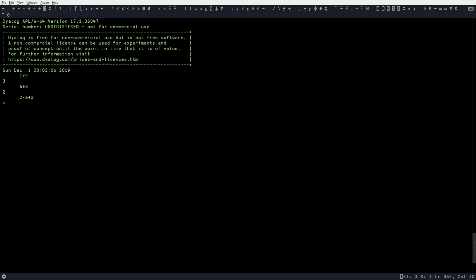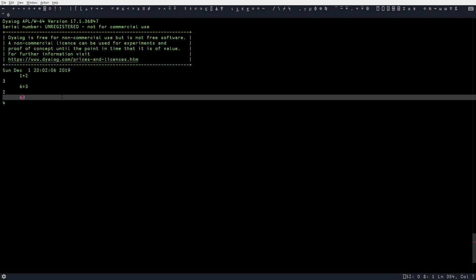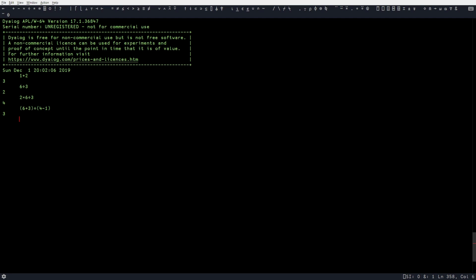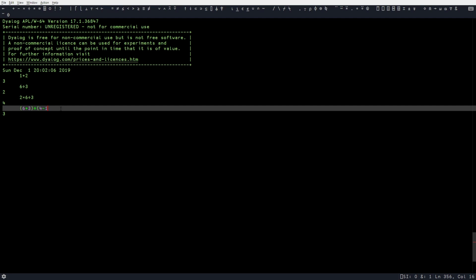So in a normal language, let's say maybe you want to do like (6 + 3) divided by (4 - 1), right? So this is 9 divided by 3. In APL, because it's evaluated right to left, you actually don't need the parentheses here, because 4 - 1 is going to be evaluated first, and then it will be fed to the division function. You do keep the parentheses here because it's on the left.